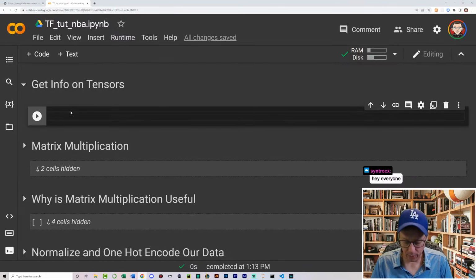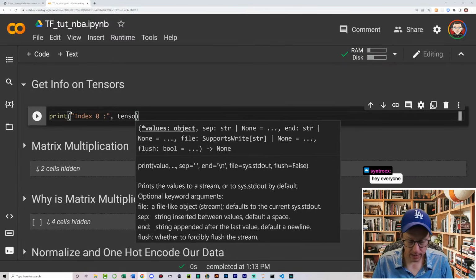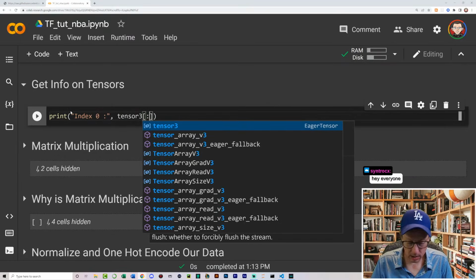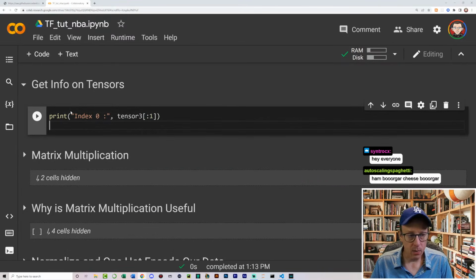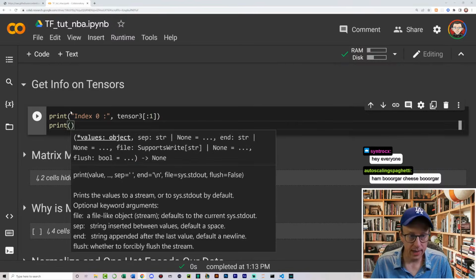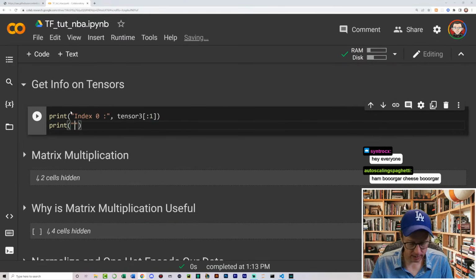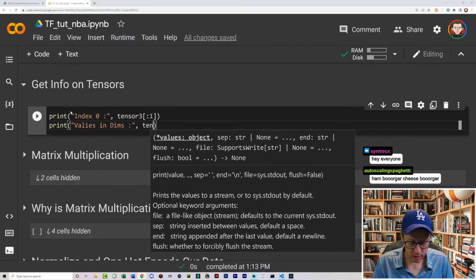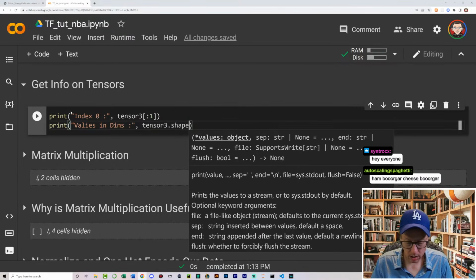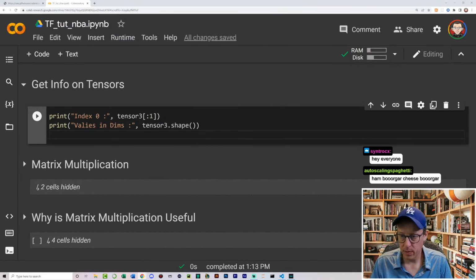Okay, so let's say I want to get the first index of this. I'm going to show you a whole bunch of different ways of getting data. So I'm going to say index 0 like this, and tensor 3, and there, grab that. And what else would I want to get? Let's say that I also want to get the values for our dimensions of our vector. So I'm going to call this values in dimensions, something like that. I think you get what I'm talking about. And you can just say tensor3 dot shape, exactly like that. Whoops, values.